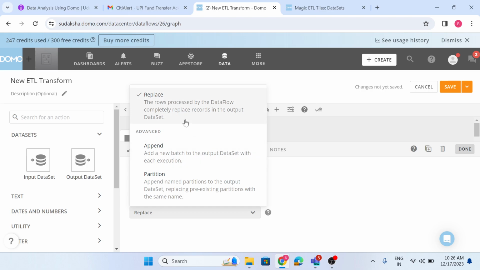So in replace, what will happen? The output will be replaced with the input dataset. For example, if in the output I have 50 rows and the input now has 60 rows, the first 50 rows will be deleted and then the other 60 rows will be inserted.